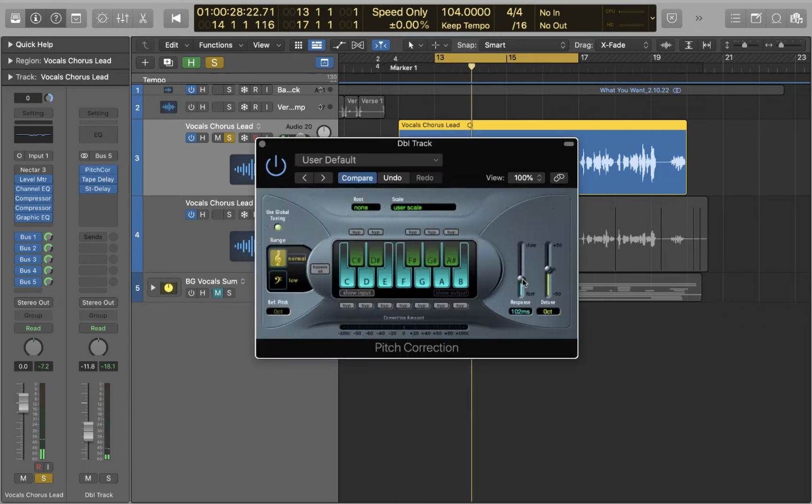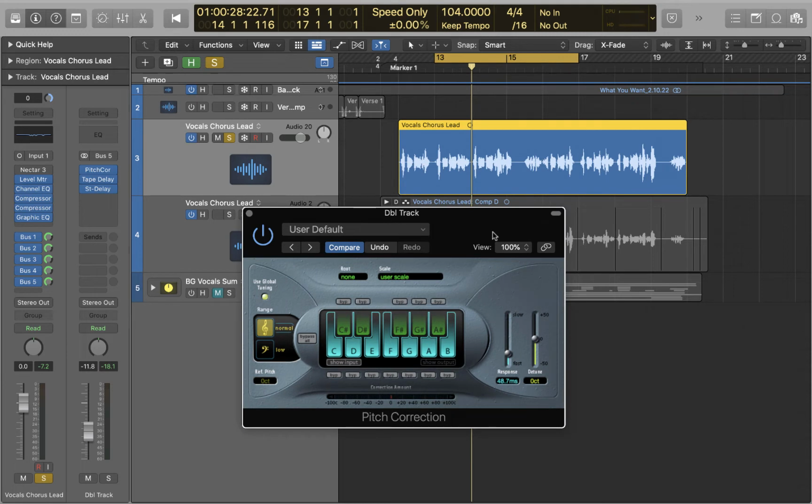If we tighten this pitch up a little bit more, the difference will be a little bit more noticeable.